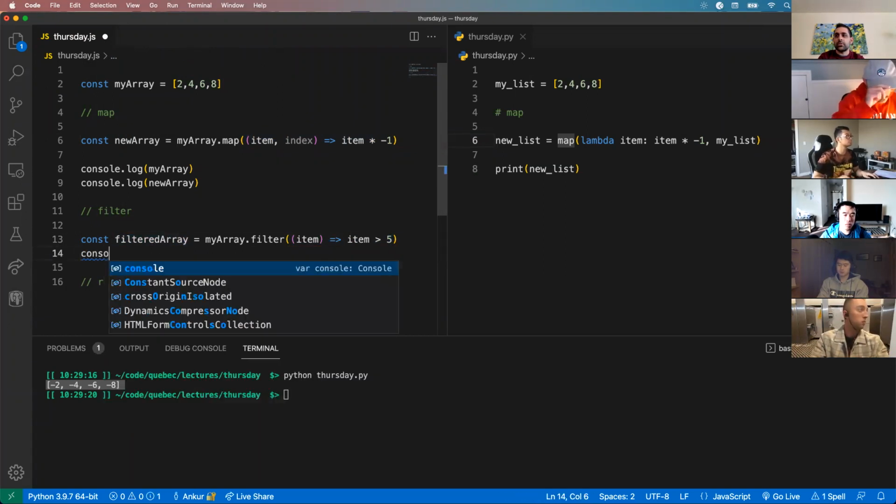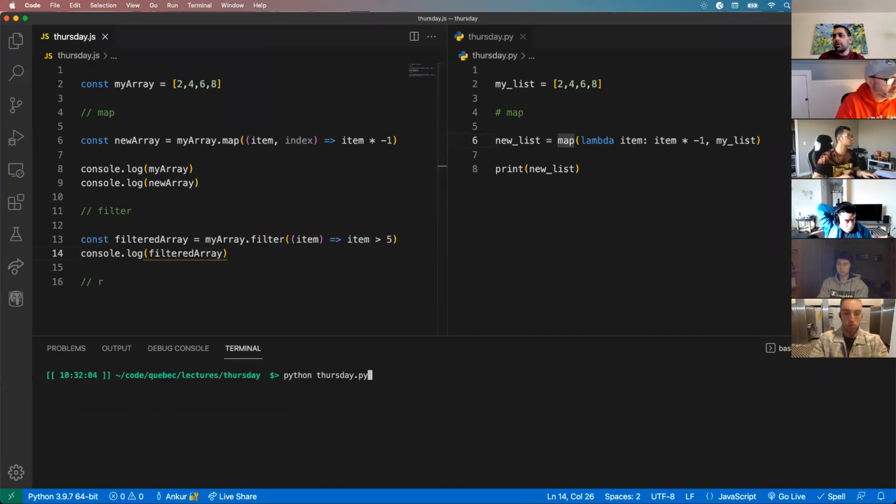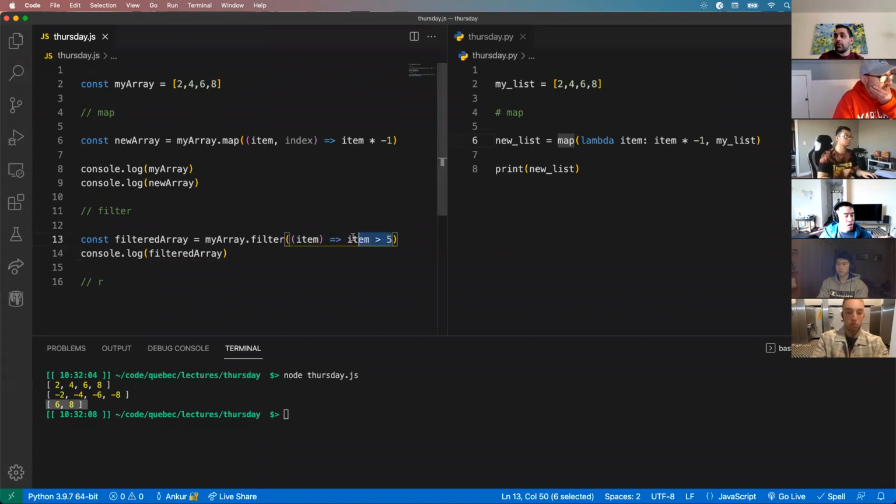So I do console.log filtered array. Again, we did this on Tuesday, so this should be a review. Notice we get 6 and 8 because those are the only values greater than 5. So again, this function that you pass in should only return a true or false, and that true or false determines if it's going to be added to your new filtered array or not.